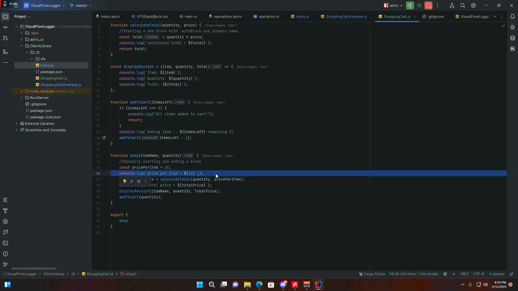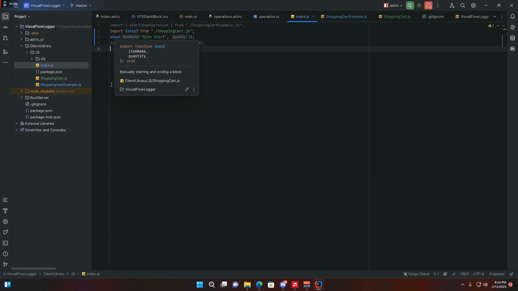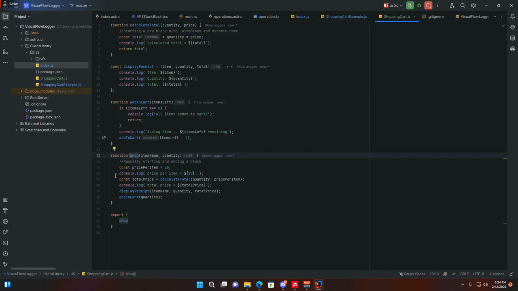So here we have a simple JavaScript program, and in our index.js we are calling the shop function and passing two arguments, the name of the item and then the quantity of the item. This function is going to print the price of the item, then calculate the total price, and then log the total price as well. After that, we are calling the display receipt function, which is going to display the receipt in the console.